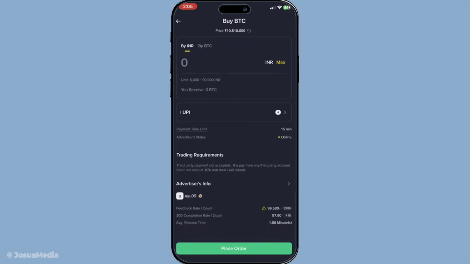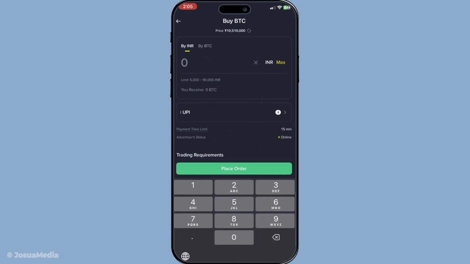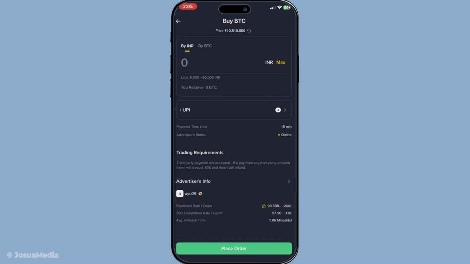Now you'll need to transfer the indicated amount of money from your bank account using the payment method you selected earlier. Once you've done that, return to the app, mark the transaction as paid, and don't forget to upload a proof of payment for added assurance. And there you have it, you're done.